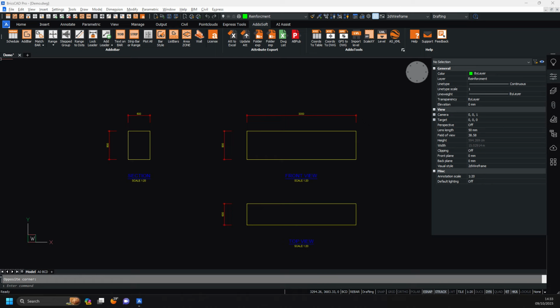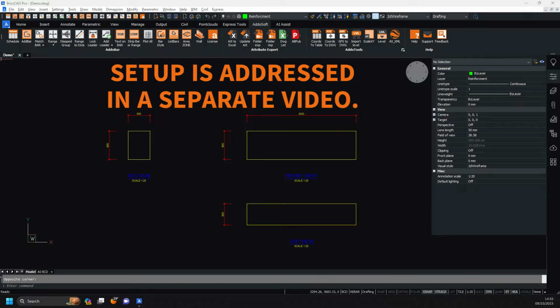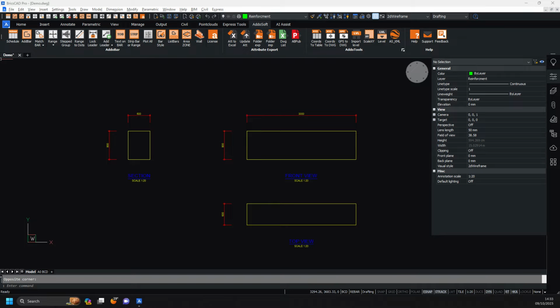Today, I'm going to give you a quick example of how to detail a beam using AddoBAR. I have already started by drawing a section, front and top view. The beam is 600 mm by 800 mm by 3000 mm. All my bar styles and dimension styles have been set up. I am on my reinforcement layer. My current scale is 1:20.